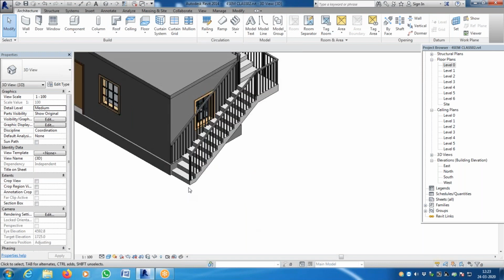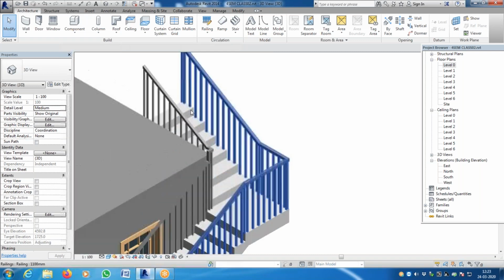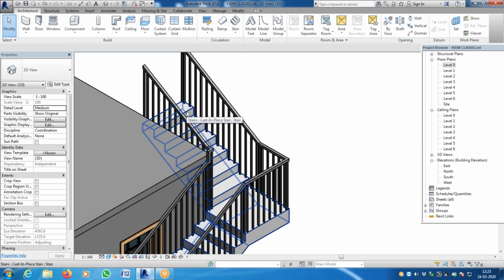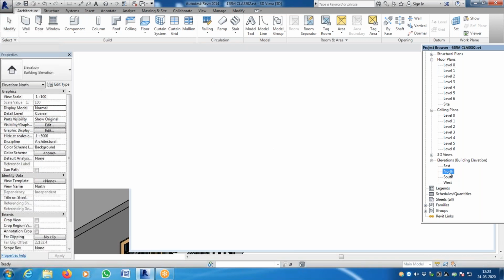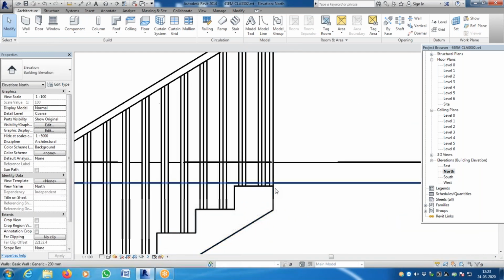Now, what you need to know is that it has stopped here. First of all, it stopped here. Now, I'll go to the north side of it. You'll come to know that it has stopped right here.